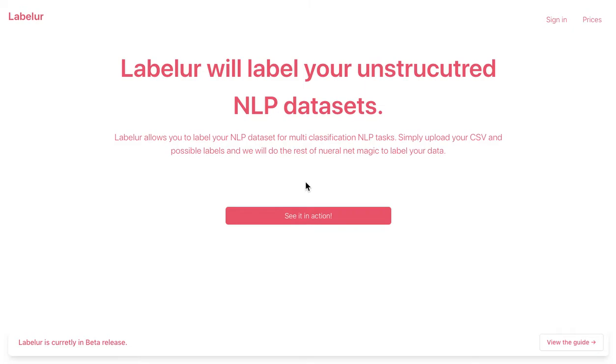So Labelur is an online tool that allows you to label your unstructured NLP datasets, primarily used for multitask text classification. So let's say you want to build a machine learning model that can classify sentiment analysis or different sorts of classification tasks, you need a labeled dataset. You need a text, and also you need a label that associates which kind of class or category this text falls under.